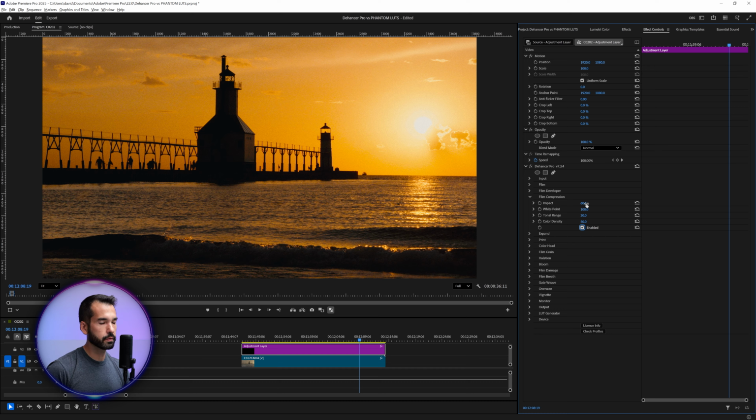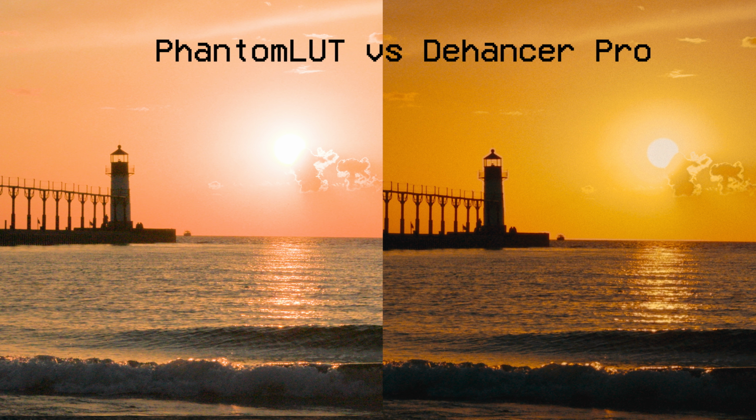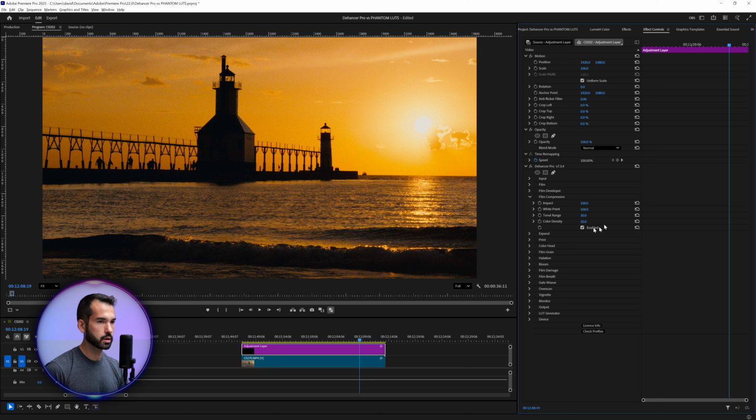And I found that I've gotten much better results using this film compression setting within Dehancer rather than using a LUT. So let's bring up that impact and see what it can do. I think 100 actually looks really good. The white point determines at which point this highlight roll-off recovery kicks in. I'm going to bring it up to about 110.